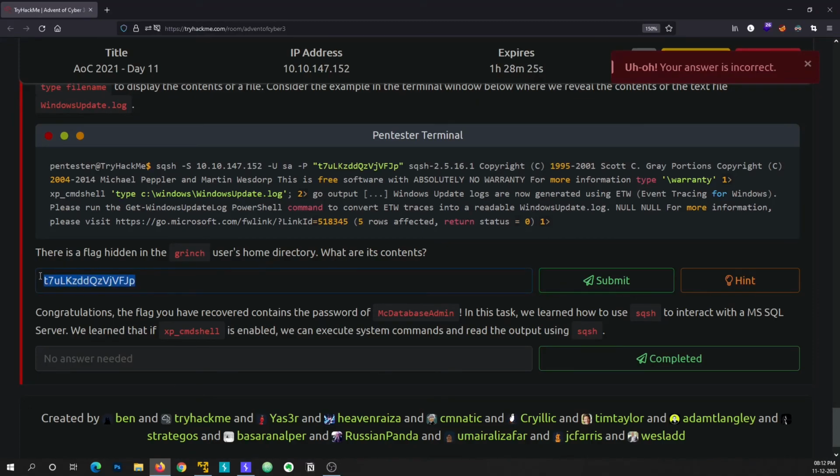Well, I cannot copy paste the flag since something is wrong with my VM, so I'll just skip it for now for the video's sake. Then it says congratulations, you have recovered the password of this. So we learned this, and this.